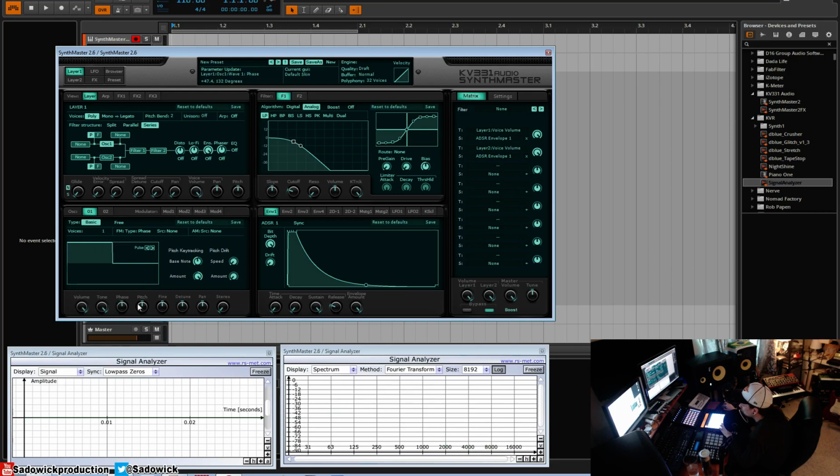And when you modulate this with an LFO, that's called pulse width modulation. So that's the sound of those old school synths.